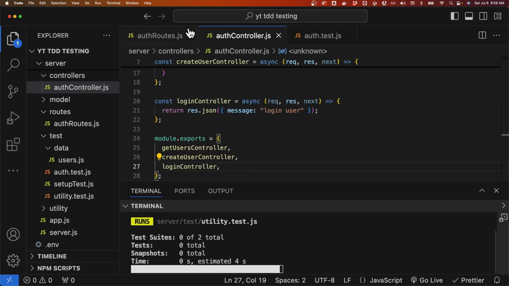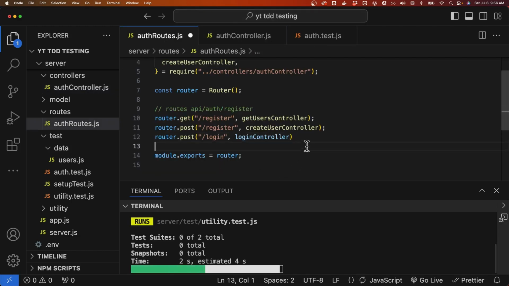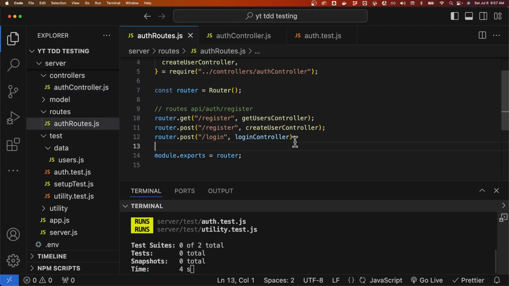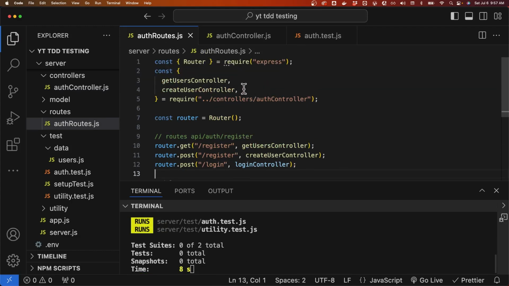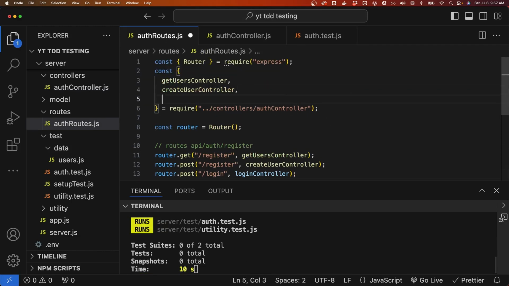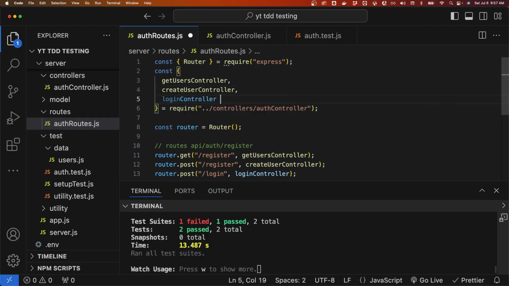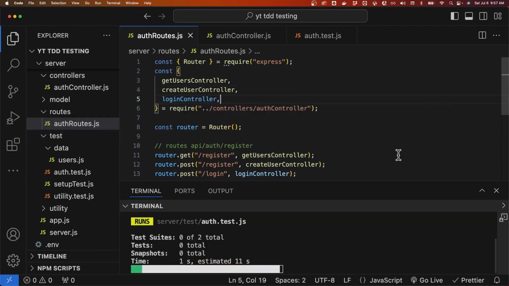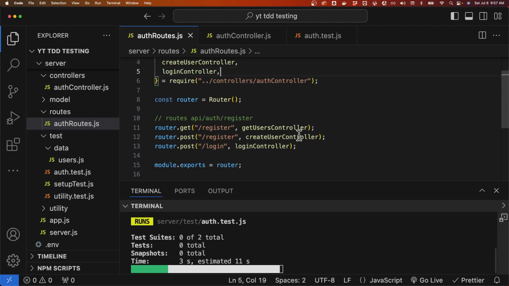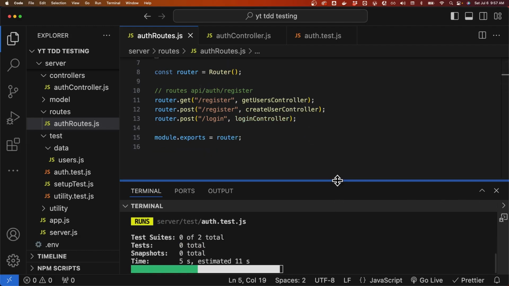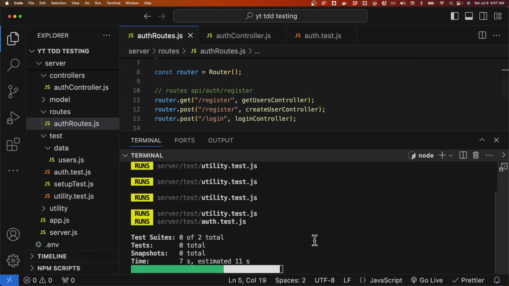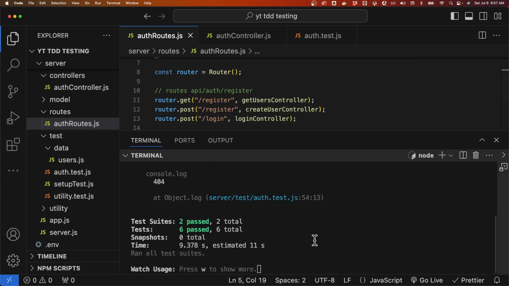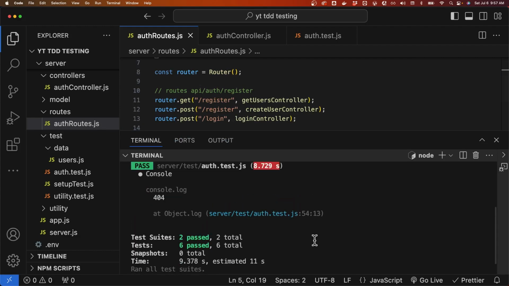So let's come back in here with our route and then save this file. But we also need to bring in the login controller from the auth controller. So that's loginController coming in from the auth files. Okay, so far let's see what we can get. Let's see if we can get a 200 response.